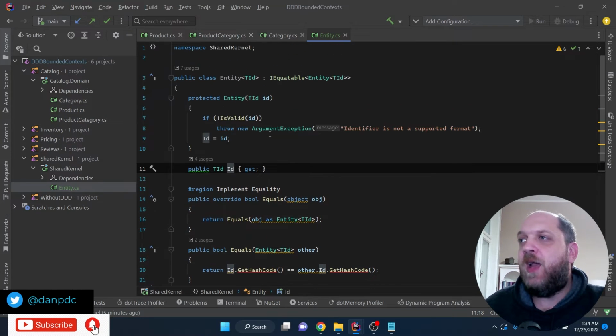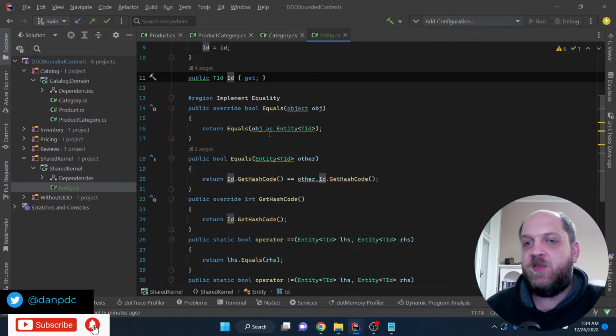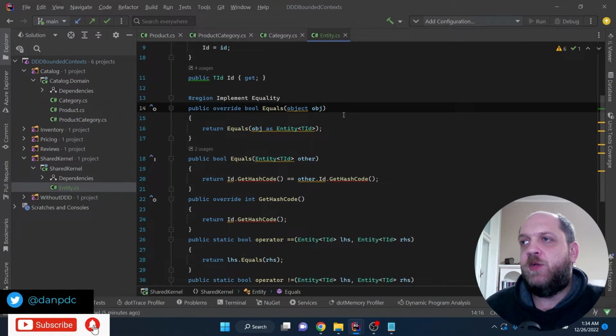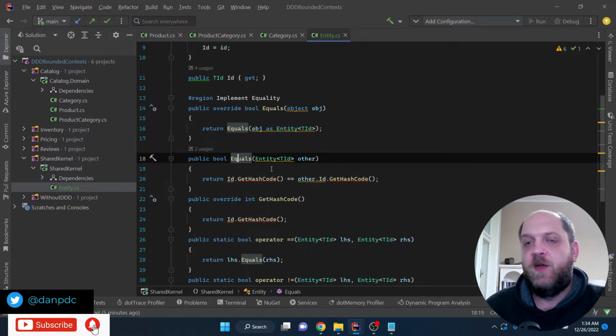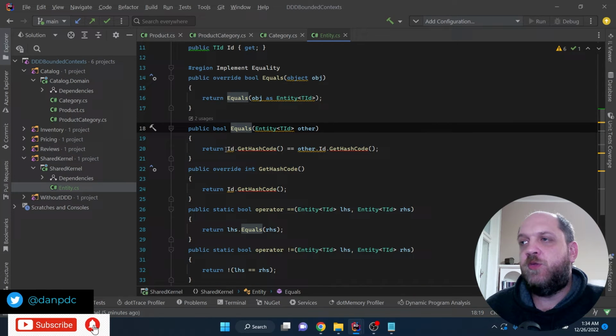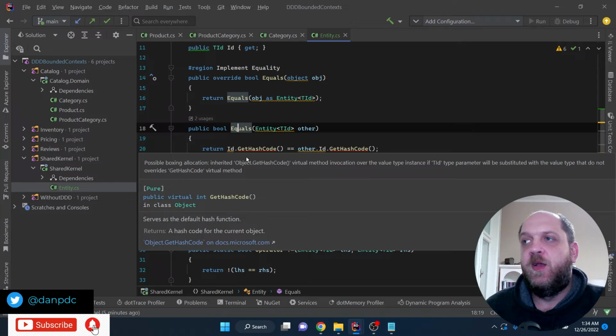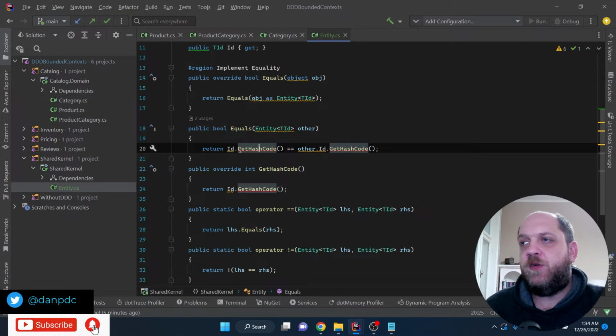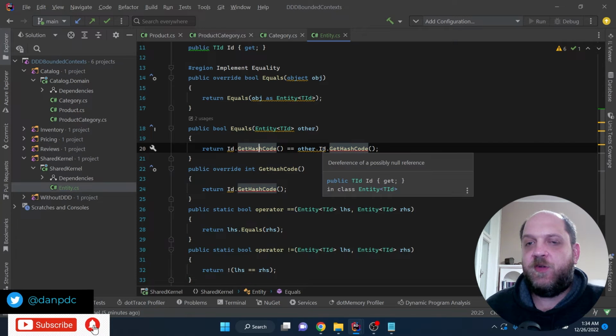And then we have the implementations that make this entity really an entity from a domain-driven design perspective. First of all, this is an override of the object Equals method, and this override uses the implementation of Equals from IEquatable. What we want is to just compare the identifiers. We compare those identifiers, in this case based on the hash code, but you could also simply use the identifier, so that wouldn't be a problem.